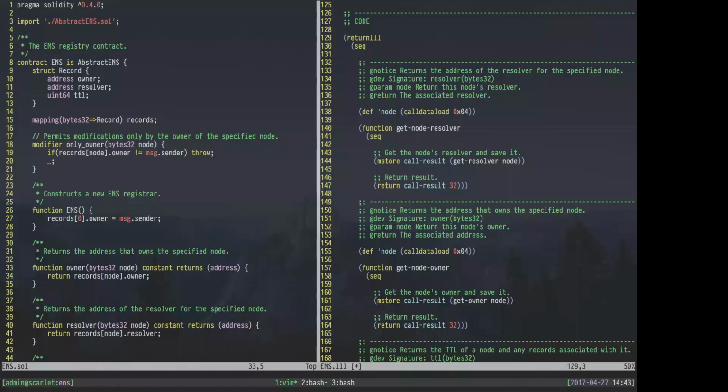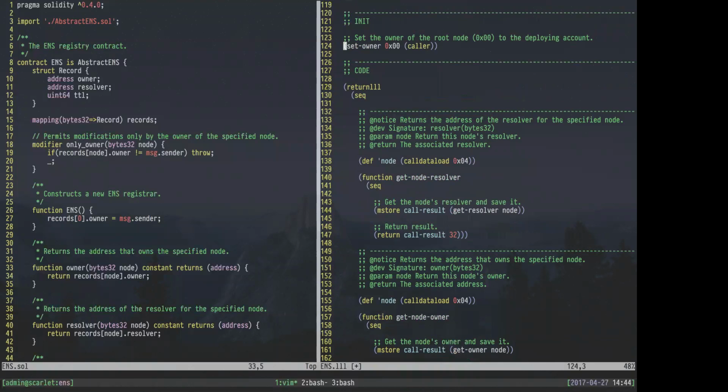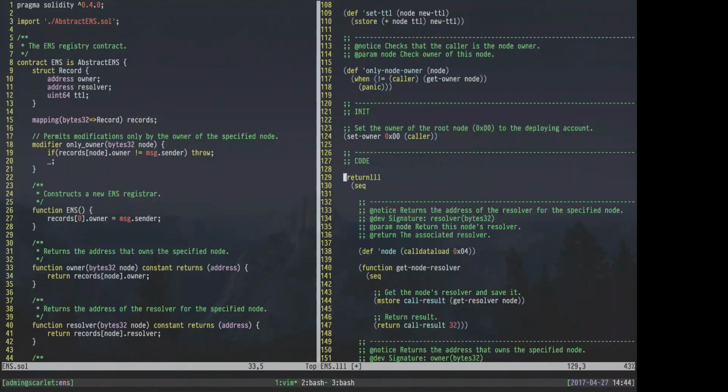LLL has a couple of convenience macros that have been predefined in the compiler itself. One of them is return LLL. It's a bit hard to describe right now, but it just simplifies the invocation of the contract itself. So up here you can see that the constructor does that, and then it falls through and does return LLL. So what that does is return everything between these parentheses as bytecode to whatever is doing the deployment.